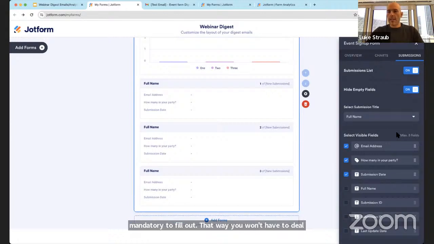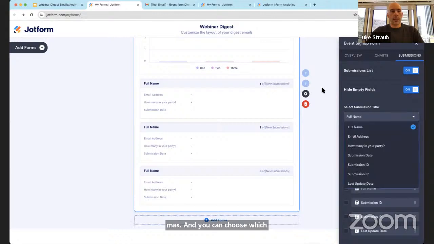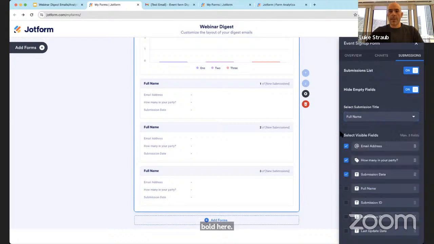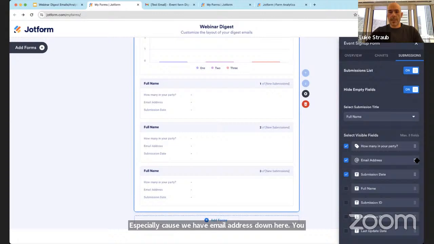And then moving further down the options, you can select which fields are visible in this digest email. 3 fields are visible by default. You can have 5 fields max, and you can choose which field is the label in bold here. We're going to stick with full name. Maybe you want email address, but I like full name up there, especially because we have the email address down here. You can move these around if you want, just like that. And it'll change how it appears on the digest.